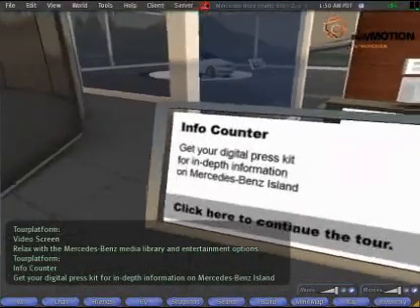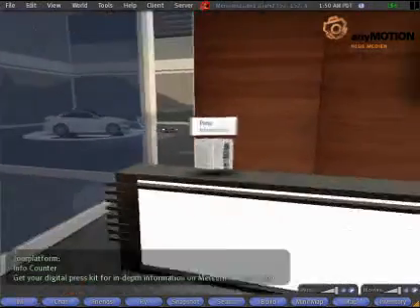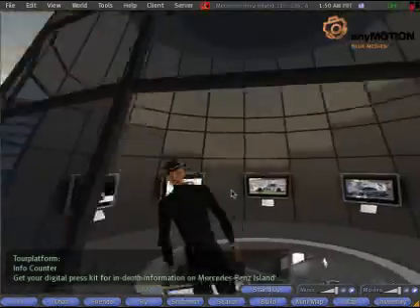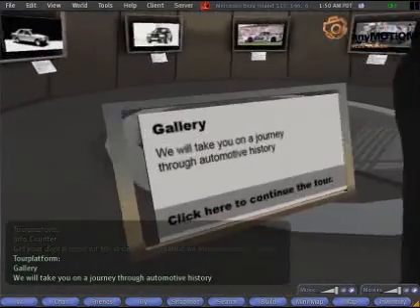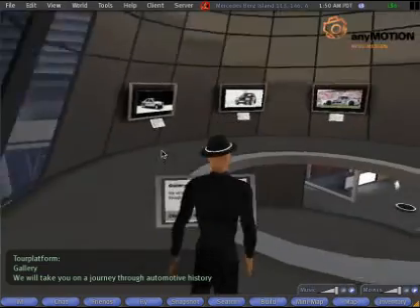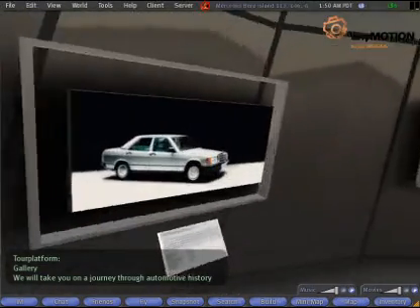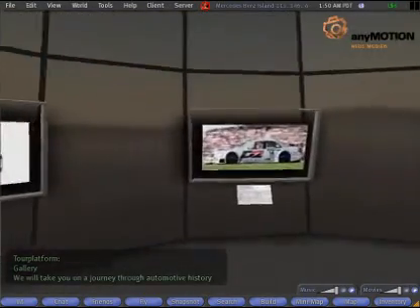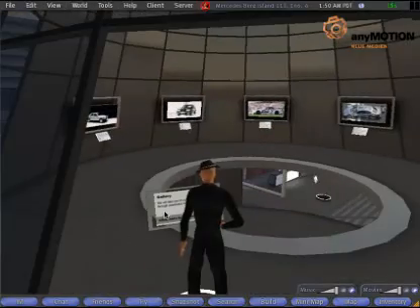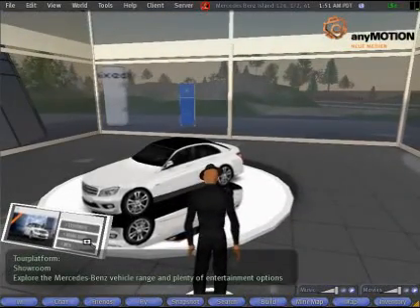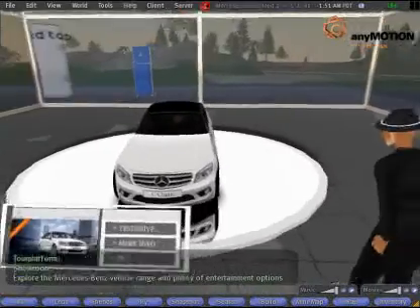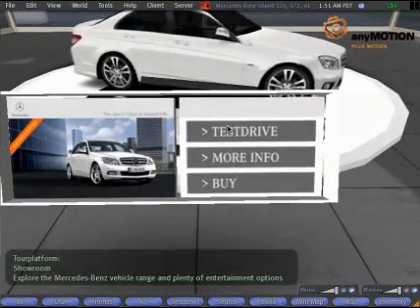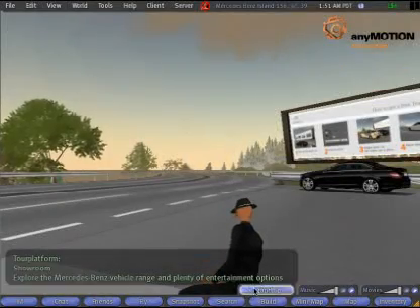Here we have an info counter. They offer also a weekly press avatar. Paula Sevelle is there inside, and she's there for the press for public affairs questions. Next thing here, the gallery, some images of important Mercedes-Benz models. Good, and last but not least, here's the car, the virtual C-Class, which is being sold in Second Life. And of course, you can also test drive the car. And that's the next thing that I would like to show you.